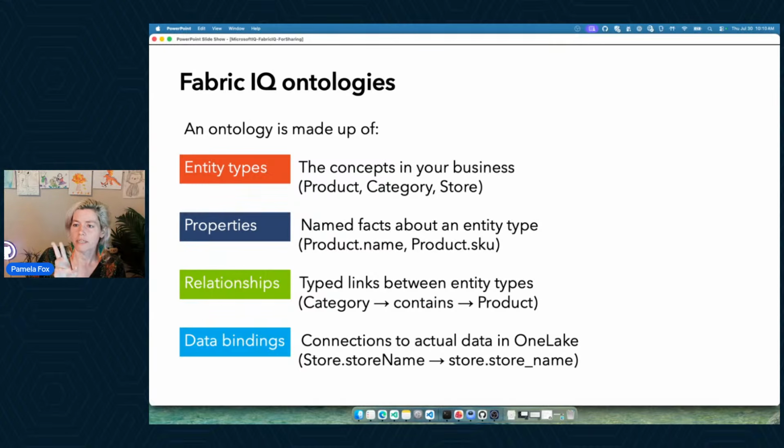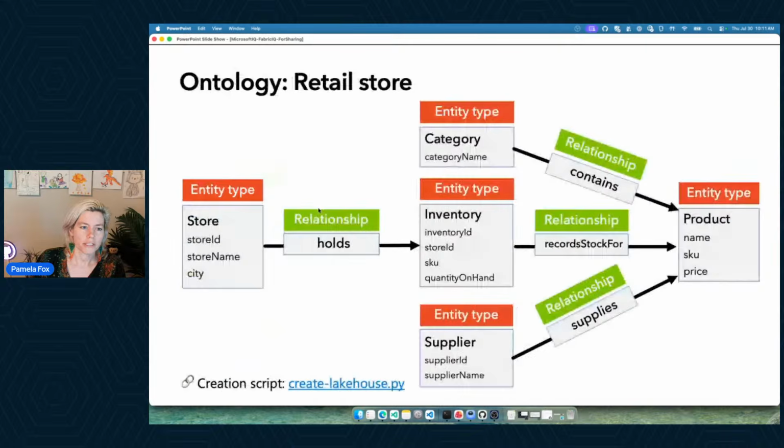And sometimes it's a very direct one-to-one binding where it's obviously got the same name, but sometimes you might have a slightly different name across different sources, and the binding really helps to show, okay, this is what we mean when we say the store name, it maps to this actual data in OneLake, right? So that's the idea of ontology.